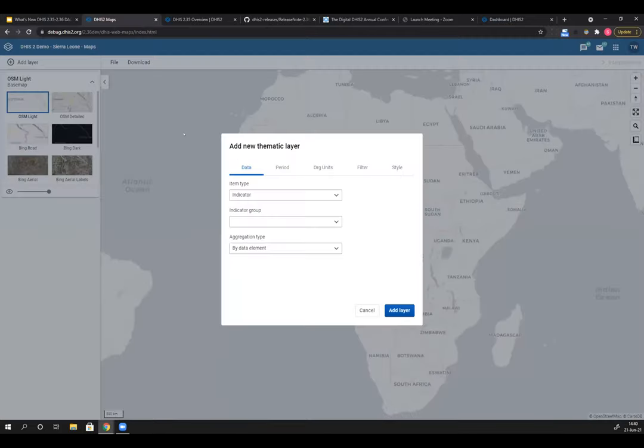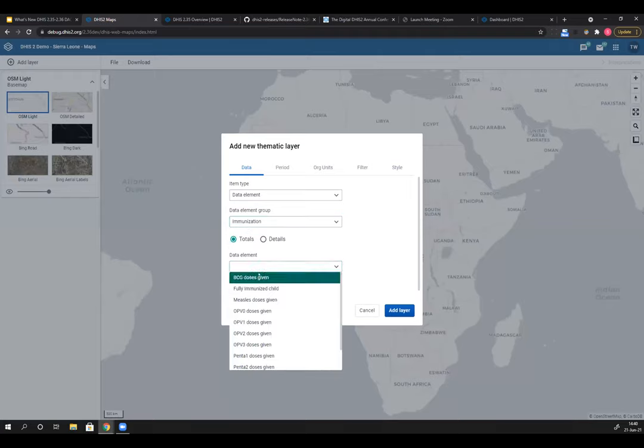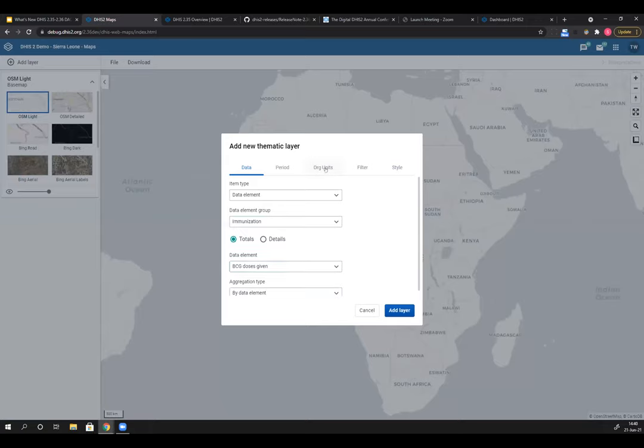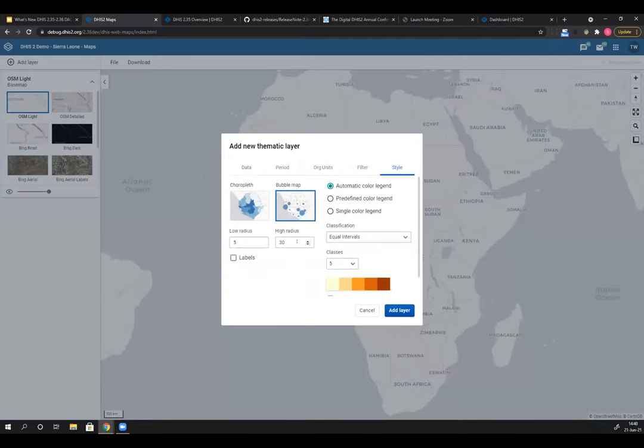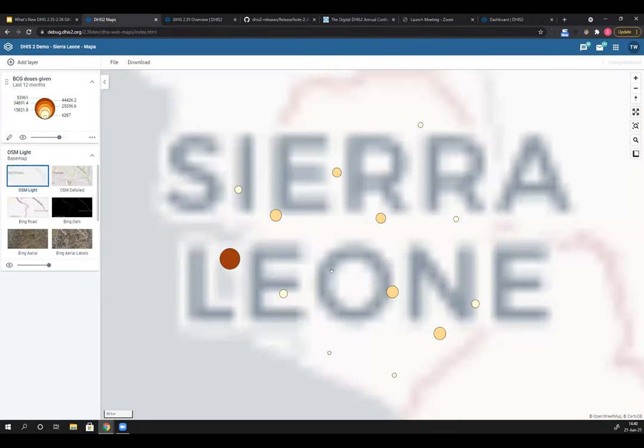I'm going to add a thematic layer. I'm going to choose data element. Let's go down to our immunization, and then I'm going to choose BCG doses given. Then I'm going to leave period, org unit, and filter untouched, go over to my style, go over to bubble map, click update, and here you go.